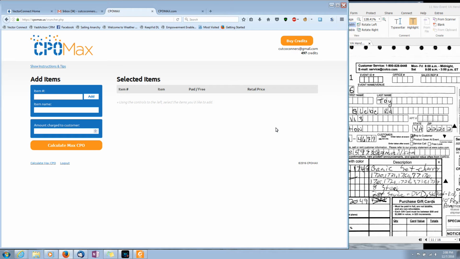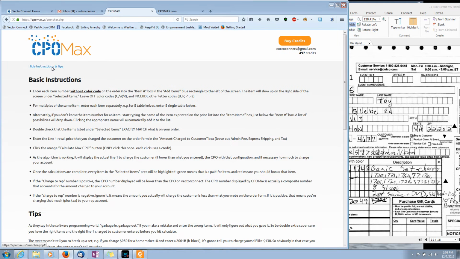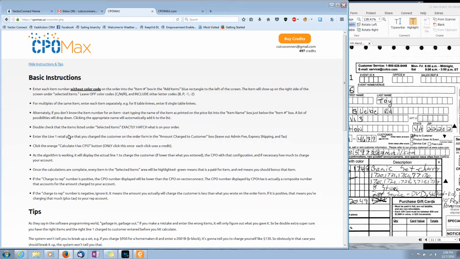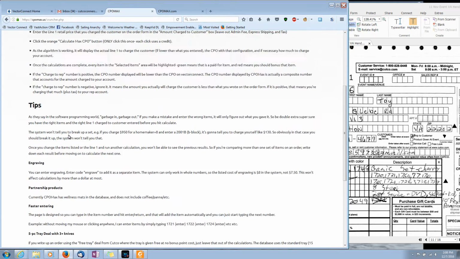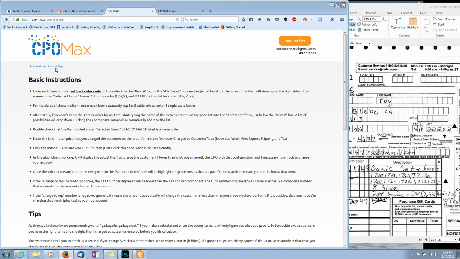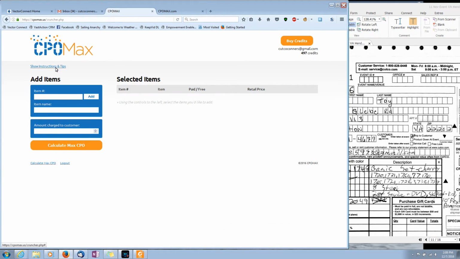So I'm logged in here to the CPOMax main page. This is the main calculation page. A couple things you want to look at first of all is the show instructions and tips. If you haven't read through all of these, you definitely want to read through these. There are a lot of things there that you really need to understand to get the most out of it. It takes 2 minutes to read that, and then you only have to read it once, and then you're set. So definitely read that if you haven't already.